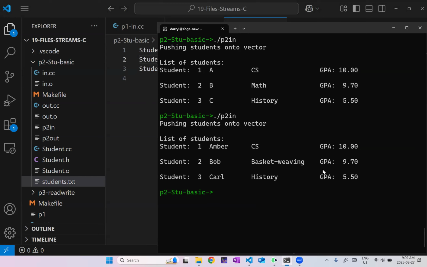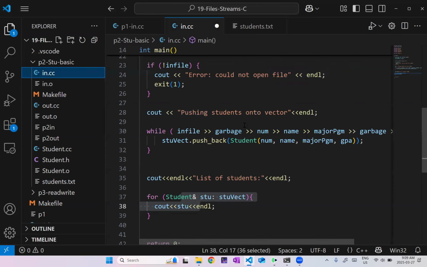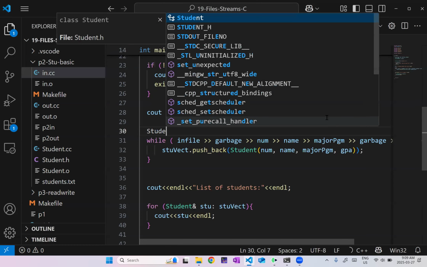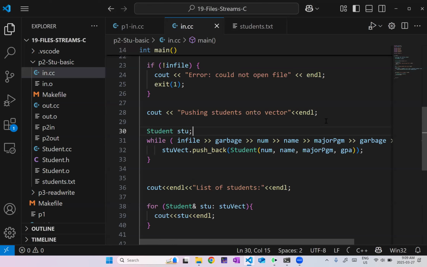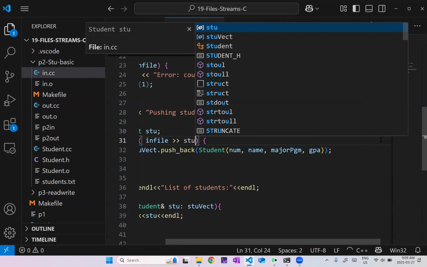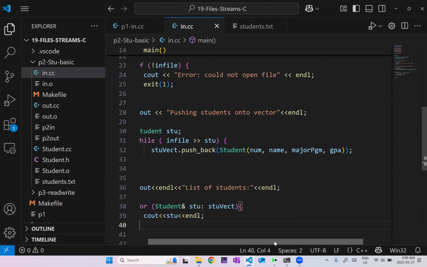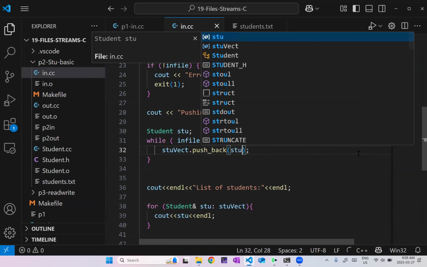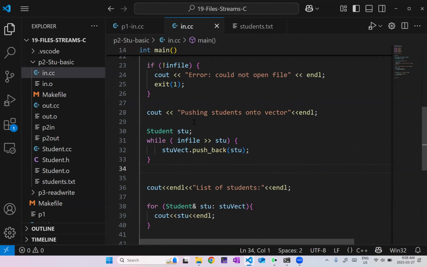Okay, questions? All right. Well, this works, but why am I doing all of this manually when I could be just doing something like this? I have a built-in operator, so let's make a temporary student stu, and then I'm just going to say, read in stu from this stream, this file stream in this case, but any stream. And when you're done reading in stu, push stu onto this vector. Right, so stu is just going to hold all of my information temporarily.